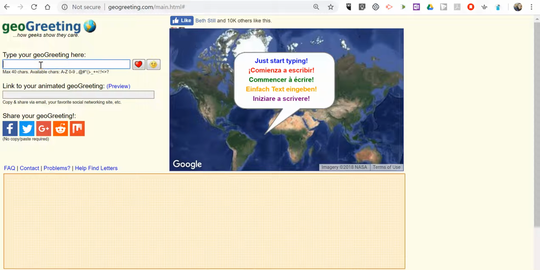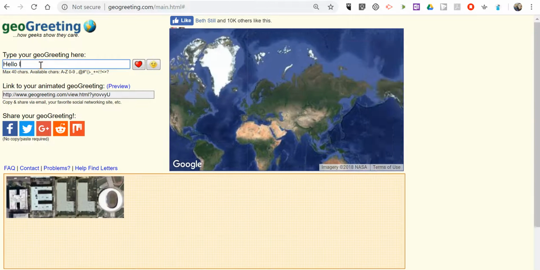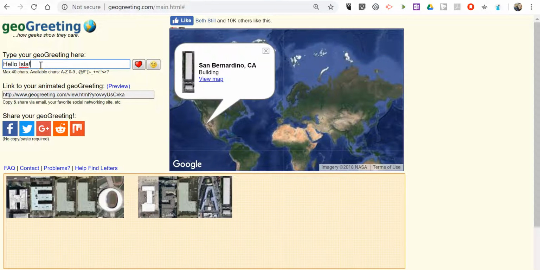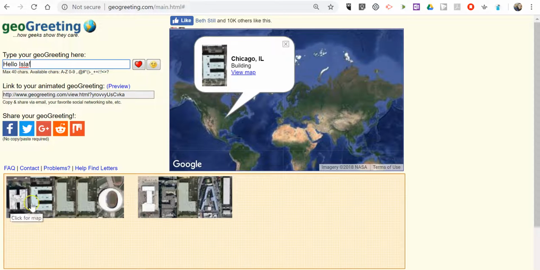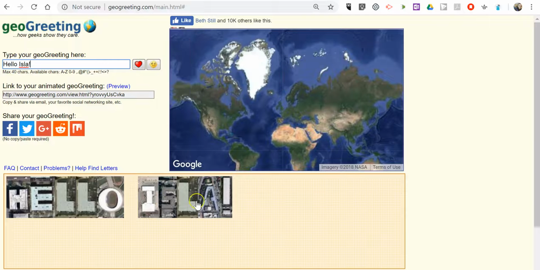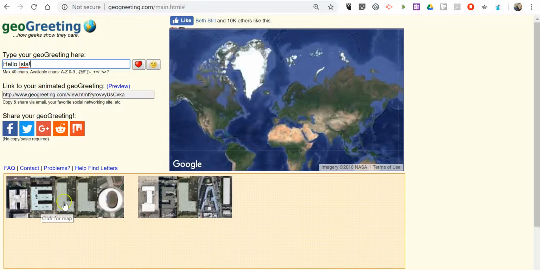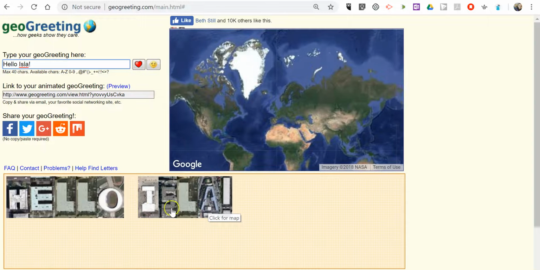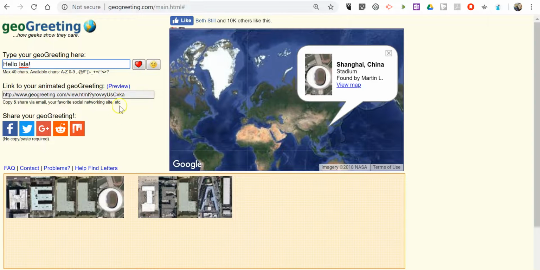Just type in a greeting you want to send to somebody. You might say something like, "Hello, Isla." And you'll notice as I typed down here at the bottom, it generated some Google Earth imagery that shows the letters of what I've just typed. Now, if I want to send this animated greeting to someone, just give them that link.